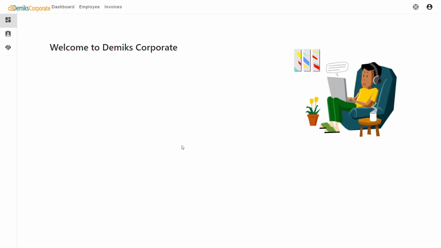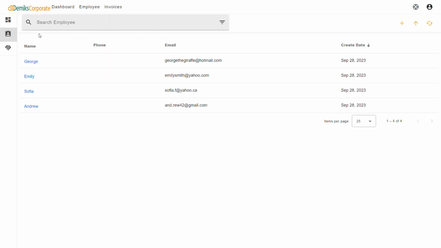After you are signed in, you get access to your company information. On the left-hand side, you see a couple of icons. The first one is your list of employees. You can see their names and basic contact information.